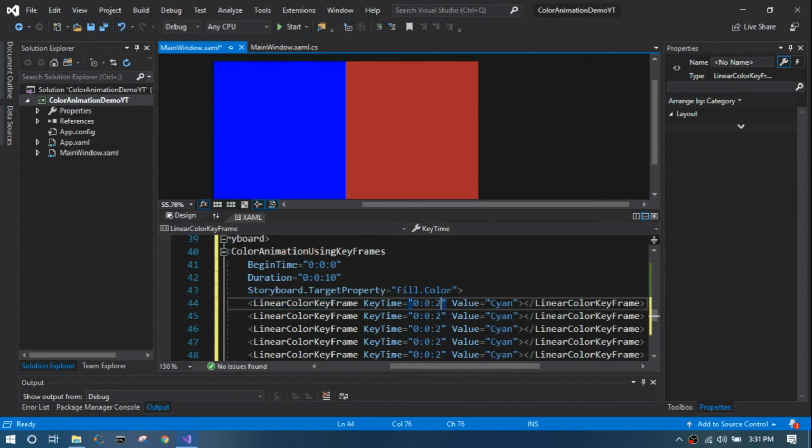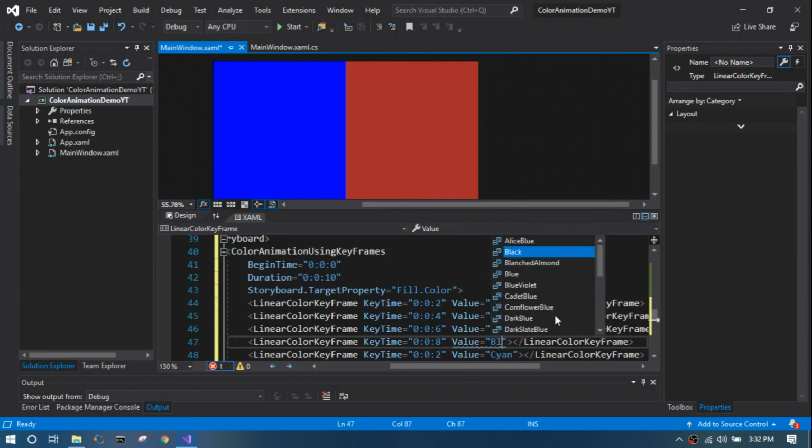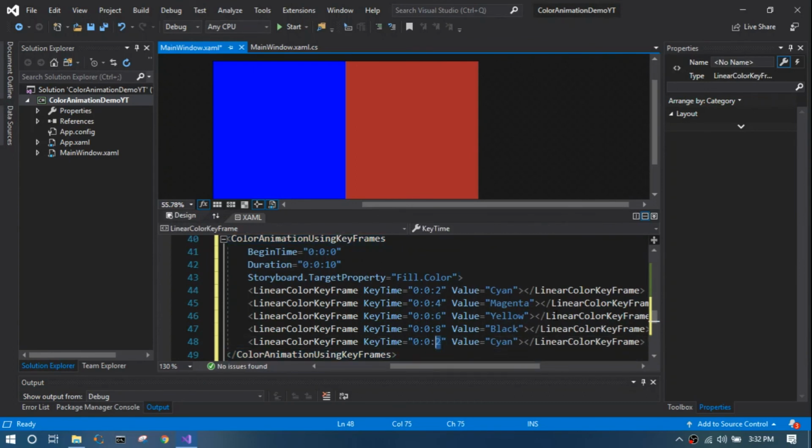So till 2 seconds it is going to be shifting from brown to cyan, and from 2 to 4 it's going to shift to maybe magenta, and from 4 to 6 it's going to shift to yellow, and 6 to 8 you have, let's say, CMYK black, and the very next second, the 10, that's what the duration is, right? So 8 to 10, we'll keep it as something violet, and what else is missing? So let's give it a go and see how it behaves.